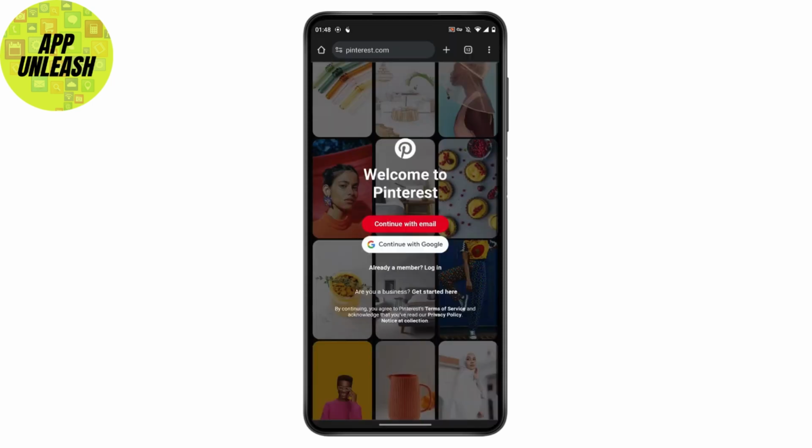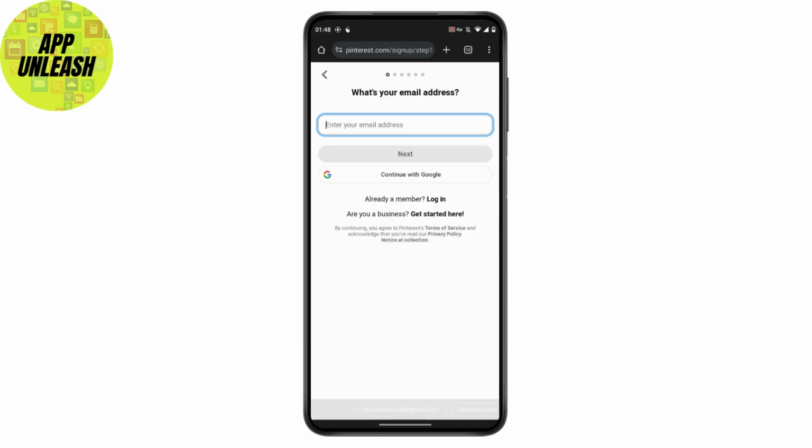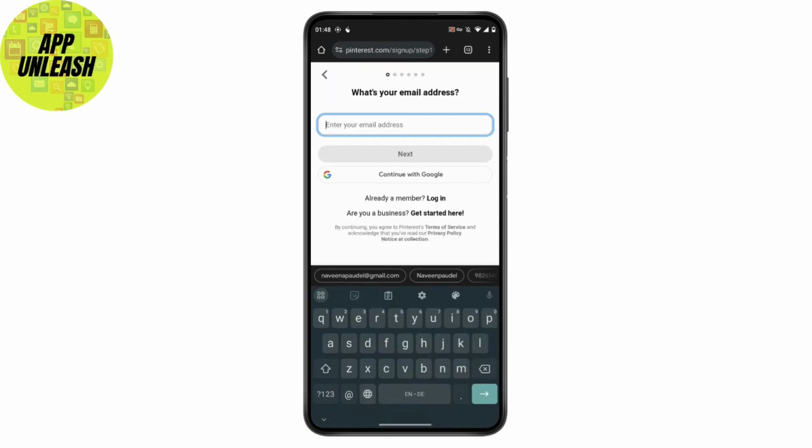By tapping on that option, it will take you to this page, and from here what you can do is simply tap on continue with email to create an account, or you can also tap on continue with Google. If you don't want to manually enter your email address and create a password, you can simply tap on continue with Google and just select your Google account. But what I'll do is tap on this first option, which is continue with email, and then enter my email address.